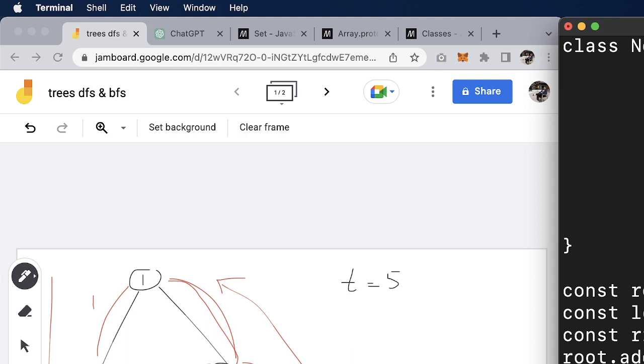But before we do that, we need to add new Node 5, and we need to add a new Node 7. And this will be our tree, in which we'll need to implement depth first search, which will take in the root and the target.